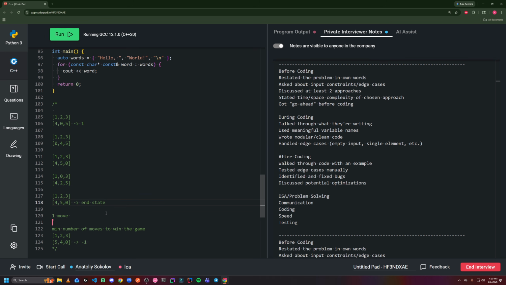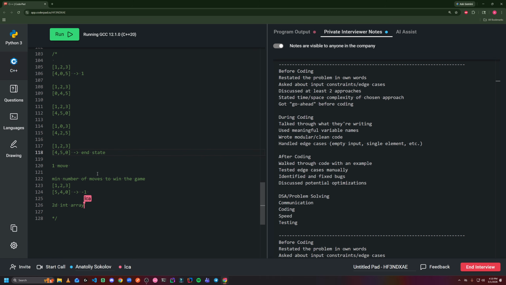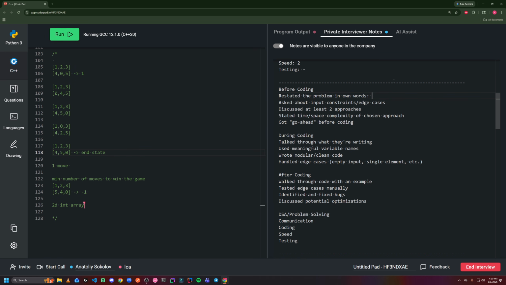Okay, so let me check again. So we have a 2D integer array, and can I check, are there any duplicate values? No, so you will always have 1, 2, 3, 4, 5, 0. They will just be in different places at the start.